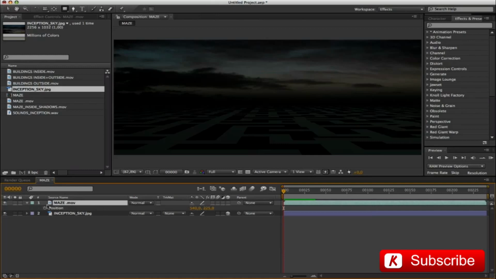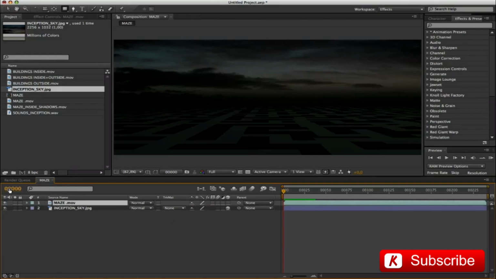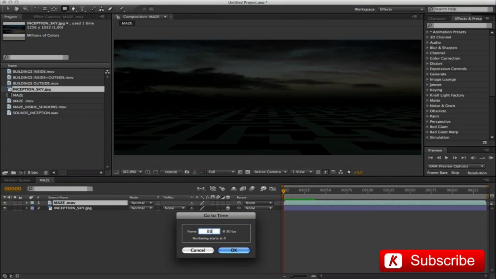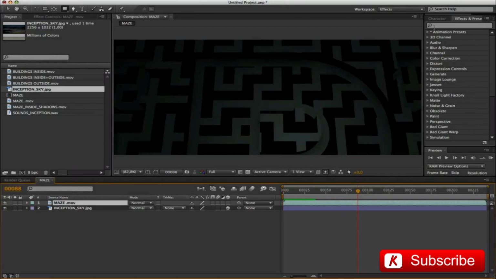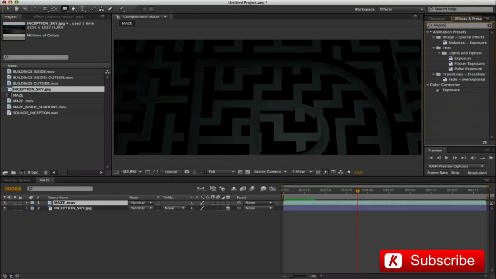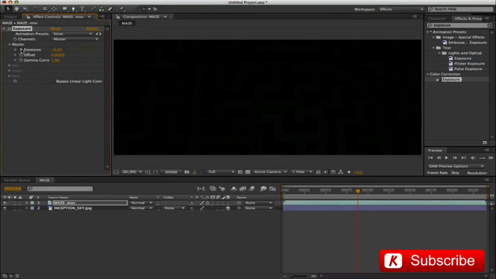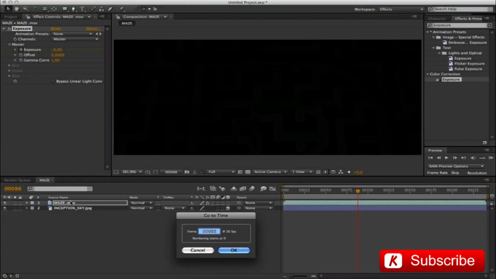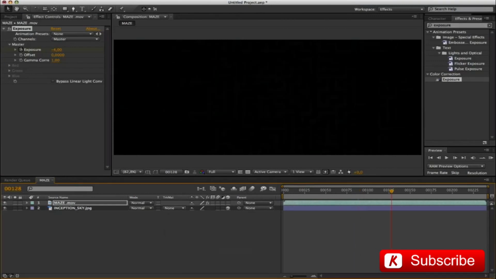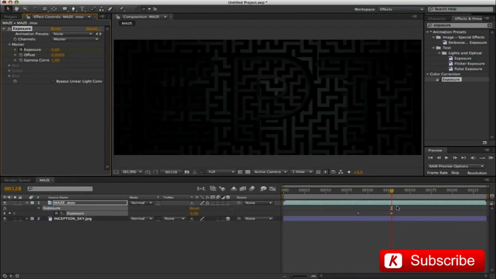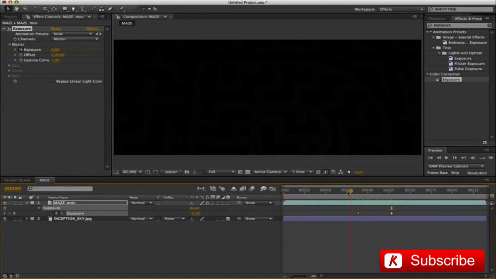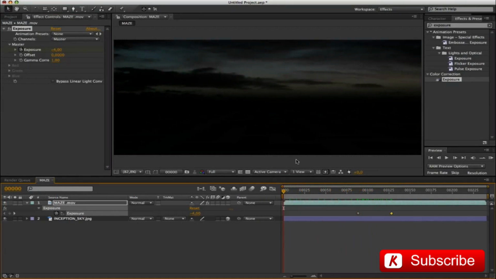Maze layer active. Go to frame 88. We apply an exposure effect, and apply a keyframe with value -4. Let's go to frame 128 and insert 0. View the result. This exposure makes the labyrinth dark during the first part of the animation.